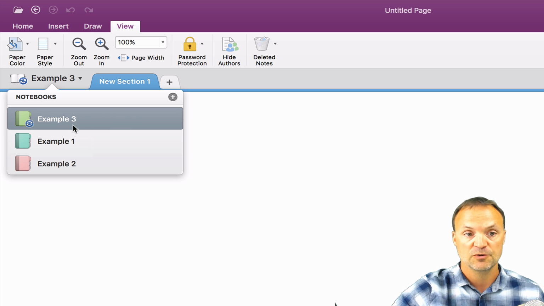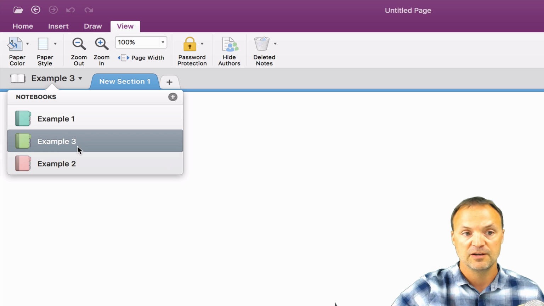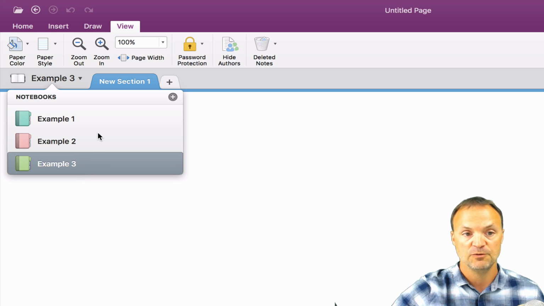So you can move them, just hold down and move around, and you can see, I'll bring it down here, it's very, very easy to move them into the different spots that you may want.